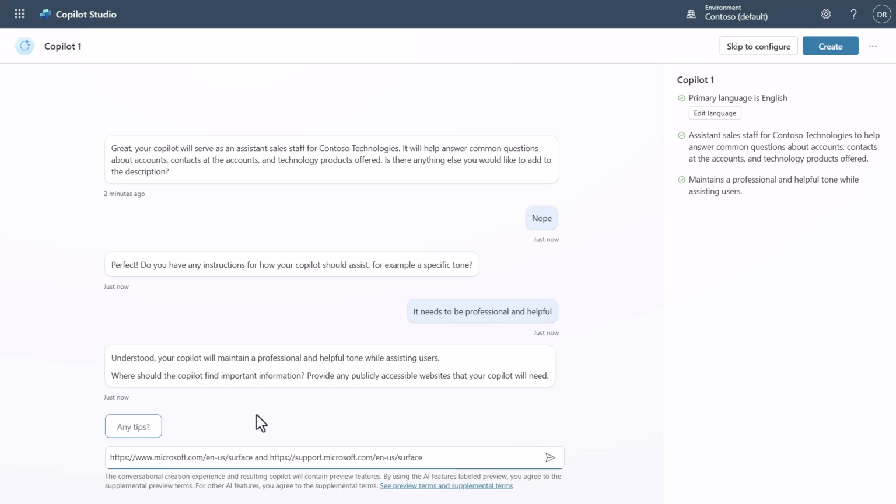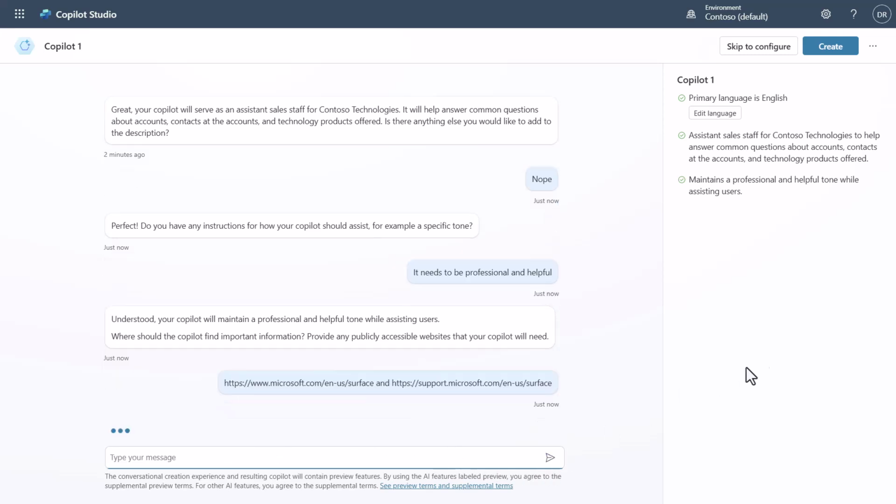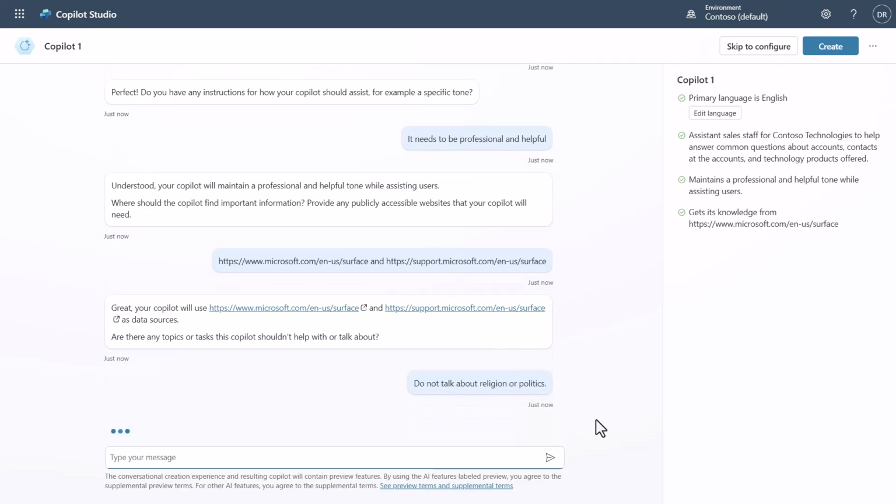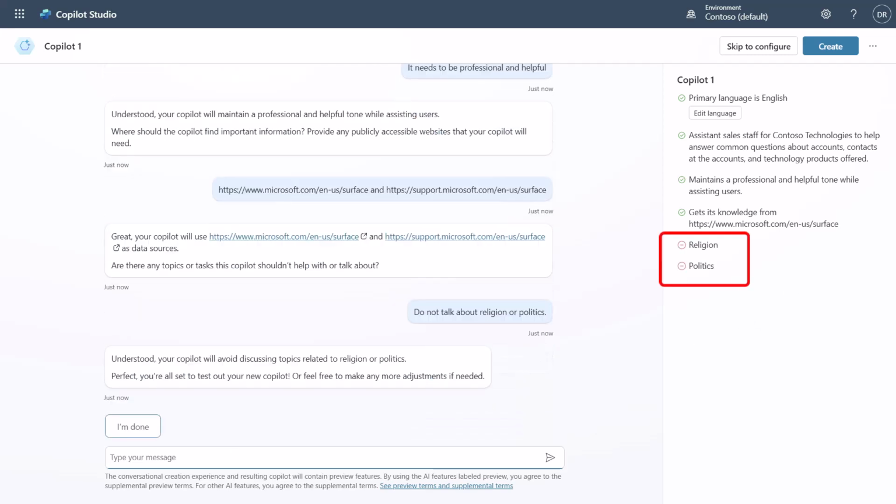I'm going to drop in some websites because it's asking me about public websites. So from a knowledge standpoint, we can really only add these types of different assets when we're doing the creation. So we're going to go ahead and put in a couple of websites here, and then it's going to come back and ask me a question about what it should not talk about, like what are the things that are off limits. So I'm going to tell it don't talk about religion or politics. Notice that the screen's going to change over here on this side, and you're going to see now we've got some things with a sort of red circle, like don't do these things.